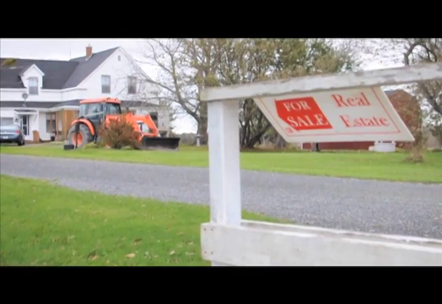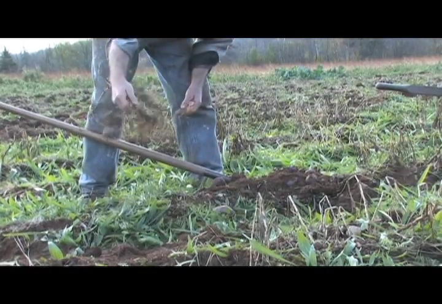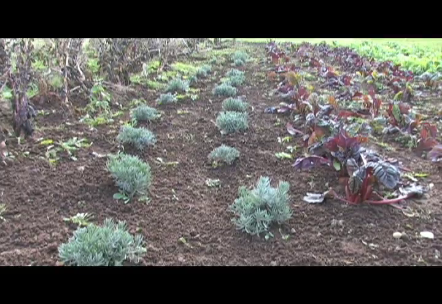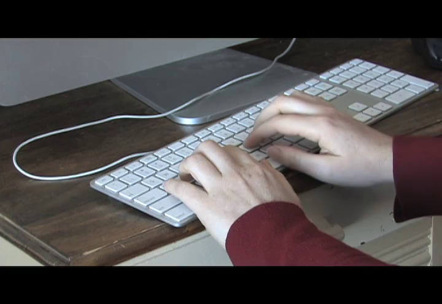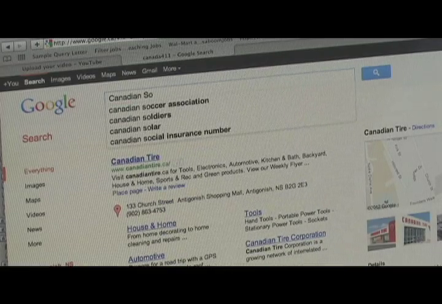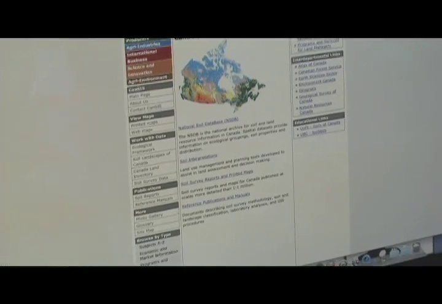When purchasing a farm property, soil type should be a primary consideration because you want to ensure that the land will be suitable for the crop you are looking to grow. Agriculture and Agri-Food Canada have made provincial soil maps available online by searching Canadian Soil Information Service and clicking on Soil Survey Reports and Printed Maps.